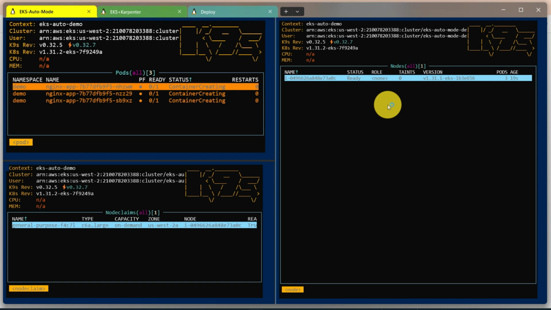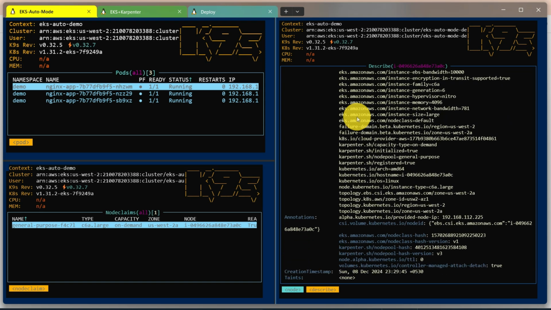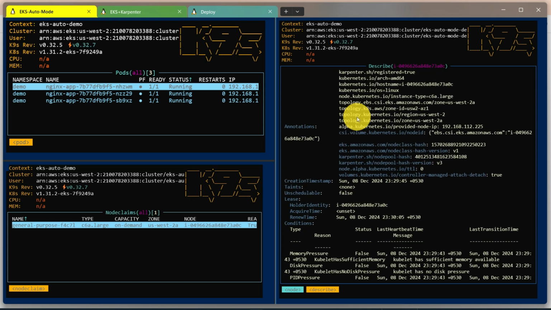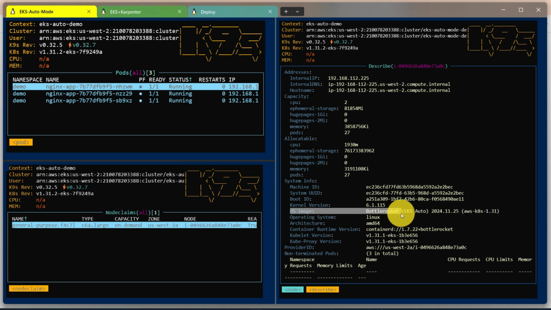Now, let's describe on the node. Pods are ready now. You'll see there are custom labels applied by the EKS auto mode configurations, and then go down here. You will see what AMI is selected, all those details. Let's go down here. You can see here OS is Bottlerocket. This is the default AMI AWS uses for all the nodes created by auto mode.